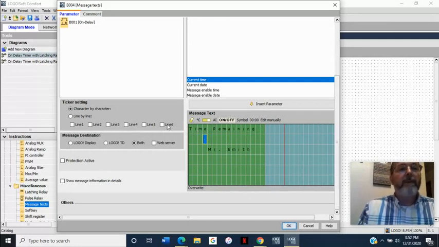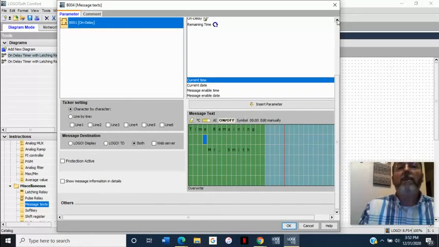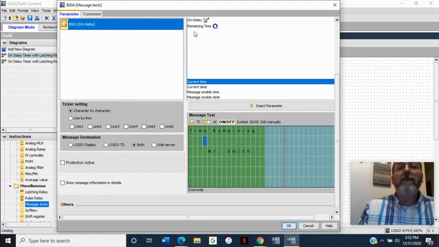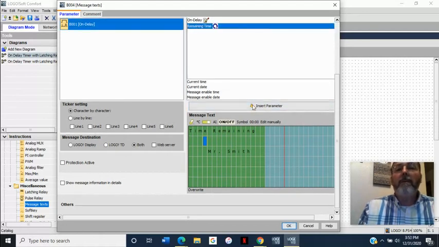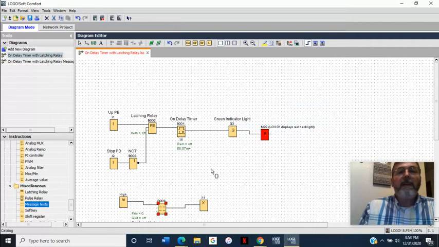And the way that I do that, I don't know if you can see it up here on this screen, but on the on delay, we have several options that we can put on our screen. And one of them is the remaining time. I'm going to insert that parameter onto our screen. Okay, so once we do this, we click OK, and we can see our remaining time on there as well. And when the light lights up, it will also do a backlight on there that's red. So all we had to do was add that to our output at the very end.